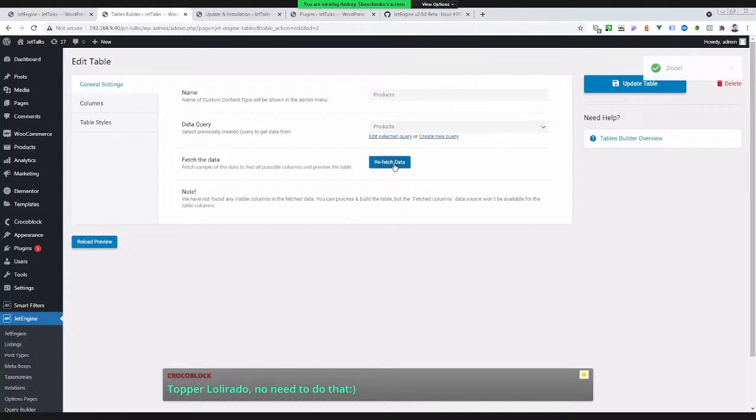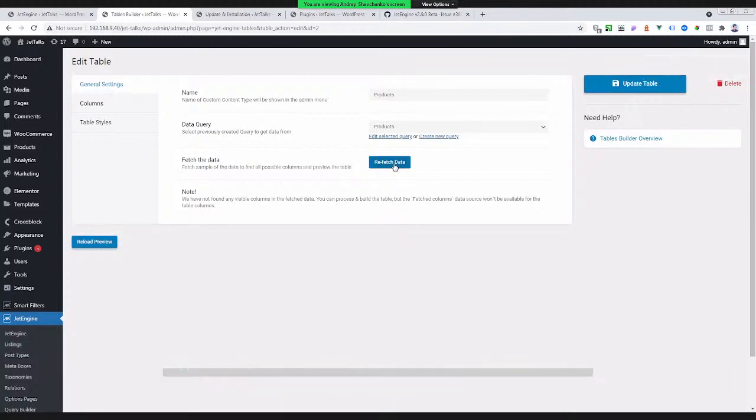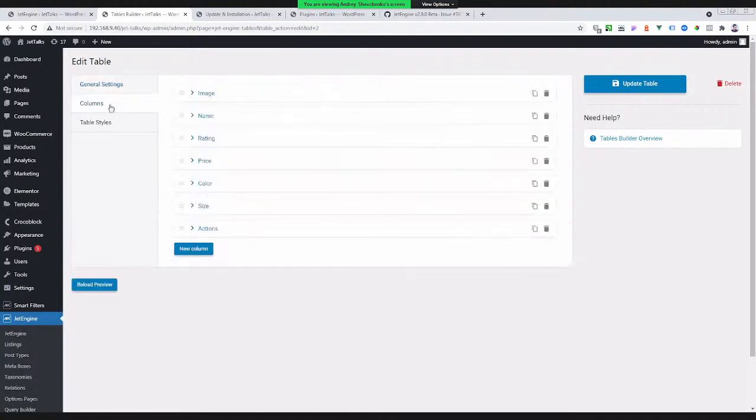Here is the button to make a sample request to the query builder to get the data for the table. We need to get an example of the data which can be queried by the query selected in the table settings. And from this data example, we can get the columns which can be available in your table. I will show you this on this stage in a bit more detail.